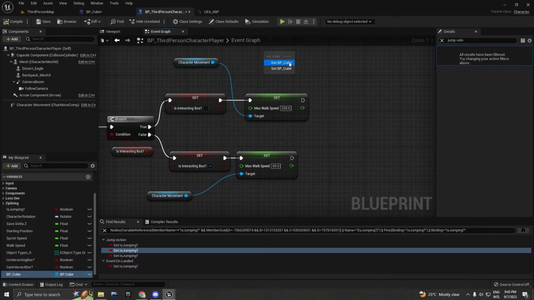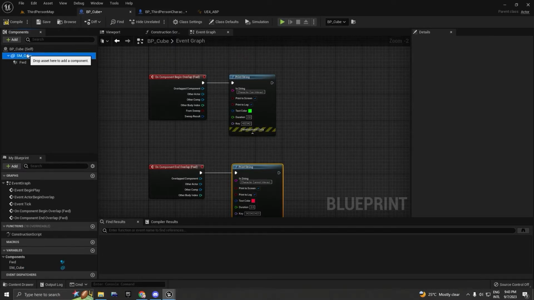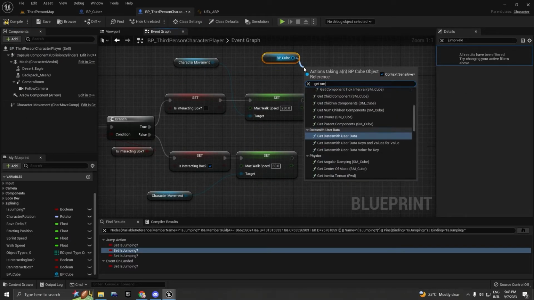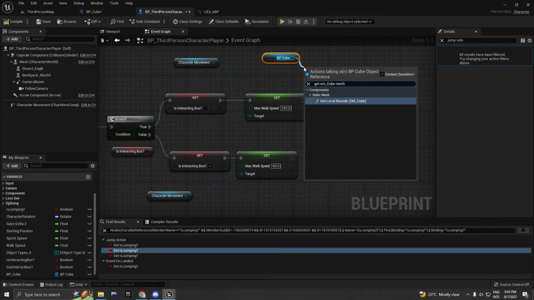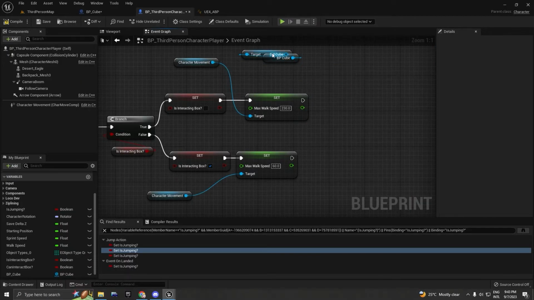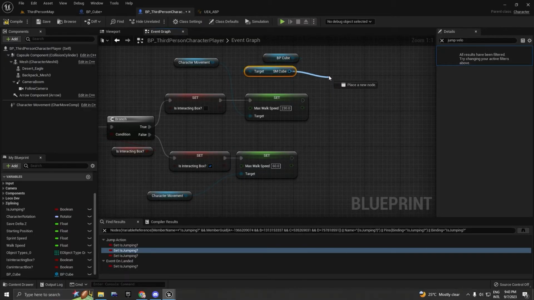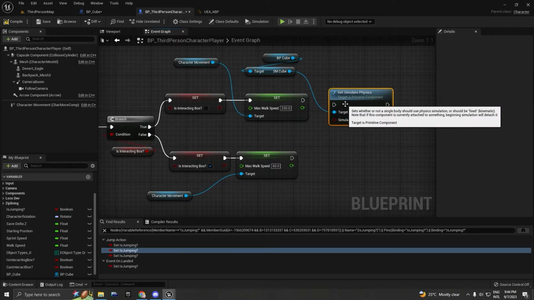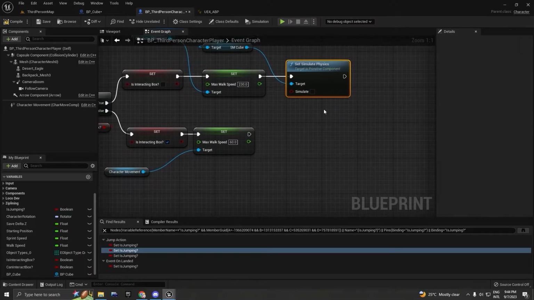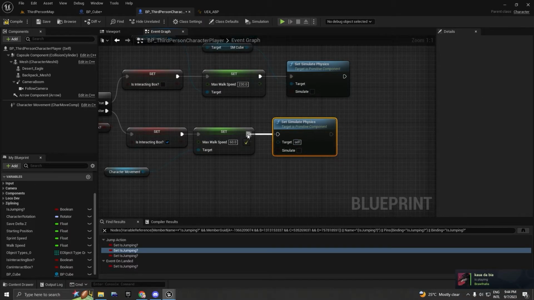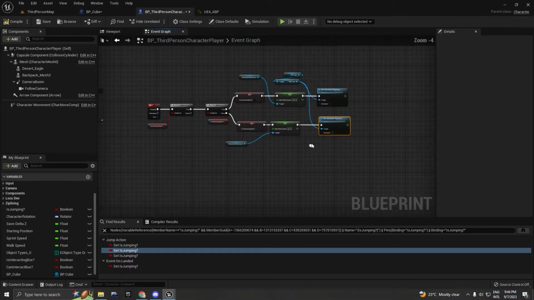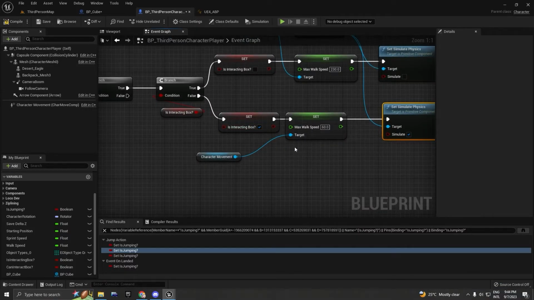Now I want to drag off this BP cube. And remember the mesh, it's called SM cube. So I'm going to type the same name. So we're going to get the SM cube mesh. And here you have the reference of the mesh. So you can drag off this and set simulate physics to be turned off. Now I'm going to paste that in there, duplicate it, and I want to simulate physics as soon as the character starts interacting with the box.